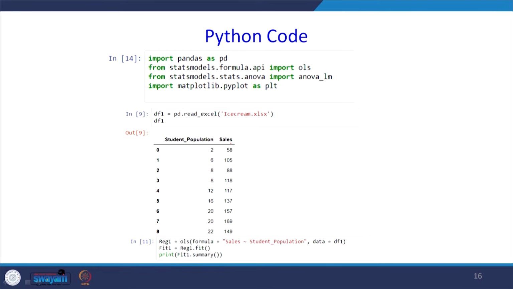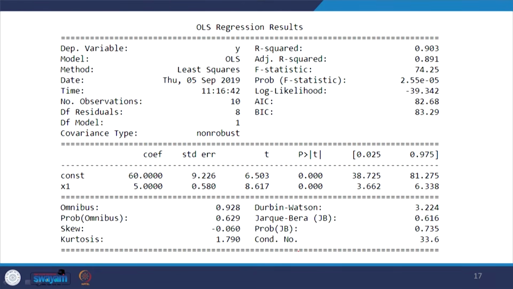So, to get a regression model, reg 1 equal to ols, formula equal to sales, the dependent variable, tilde student_population, data equal to df1. So, when you print a summary, you will get this kind of regression output. This says your R square, this says our adjusted R square. I will explain the meaning of adjusted R square in multiple regression. This was for F statistics. So, what this says is y equal to 60 plus 5x1, x1 is the number of student populations.